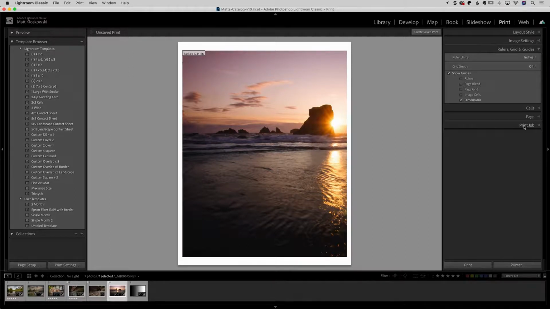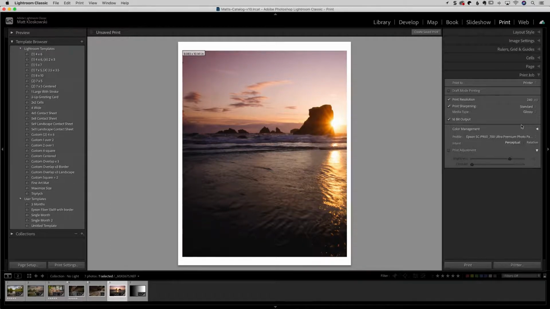But even beyond that, if you go down here to the print job section, if you have print resolution checked, it's going to force the print resolution to be 240 pixels per inch, which in most prints is just fine. I mean, there's nothing wrong with it. But if you've got more resolution for your image, there's no reason to force it to go down to 240. Okay, sometimes we may need to force it to go up, which is fine, but there's no reason to take 300 pixels per inch and force it down.